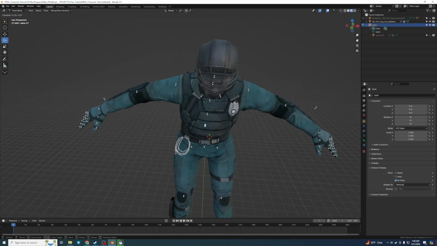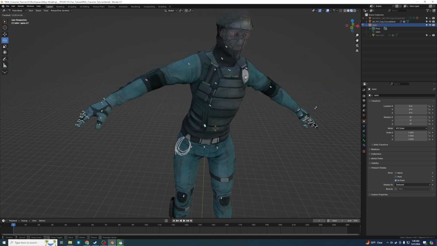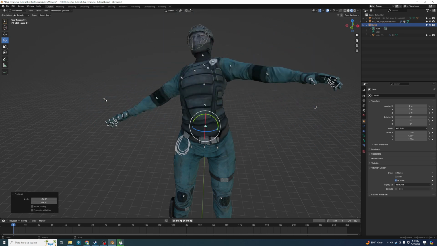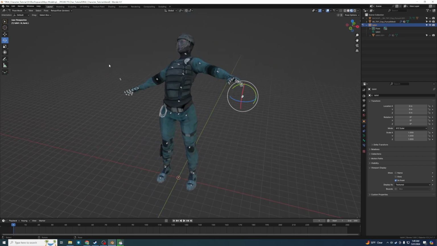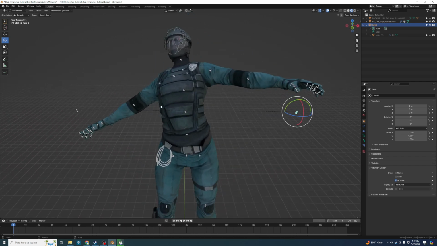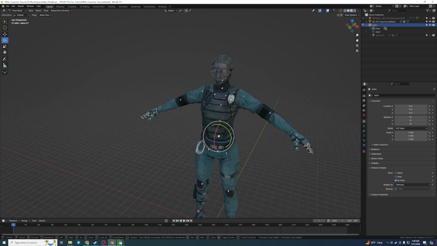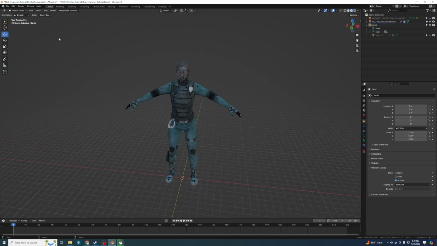So yeah, for the most part, it got our rigging and our weighting pretty well. Also, don't worry too much about these bones. These are just sort of default bones for, I guess, Unreal to use. You don't have to really worry about those bones at all. Okay, so let's go ahead and save.